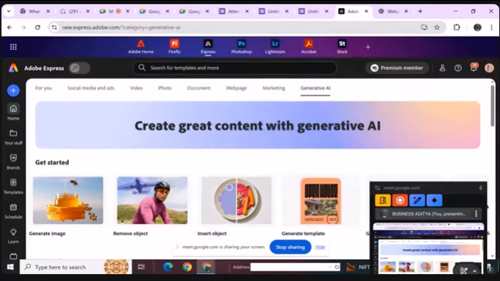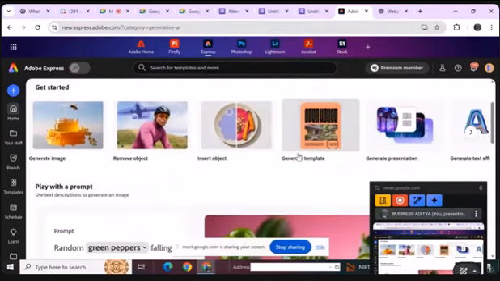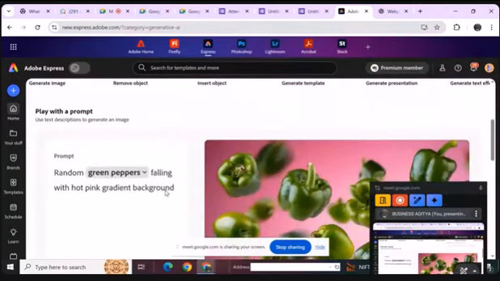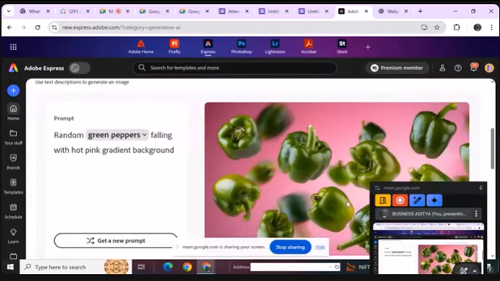Alright. So if it's there in your Adobe Express, then you'll be able to notice that there are multiple subcategories right here, right? AI is not only for image generation, not only for video generation. It has multiple purposes, multiple ways you can use it. See, all these examples are given here. Let me show you one by one.